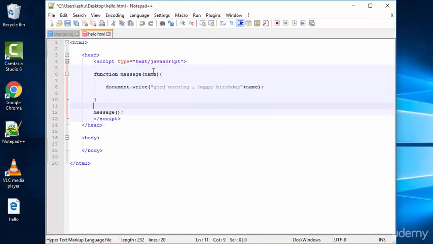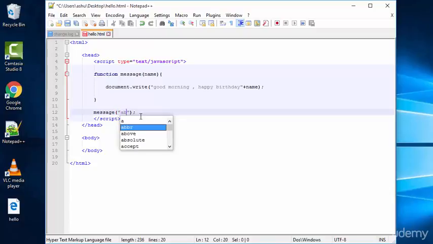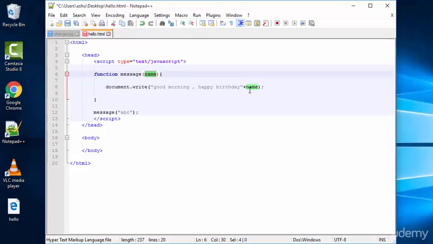Once you have this in place, you go to your function call and pass whatever value you want to display. Let's say your friend's name is ABC. So in the message call you type ABC. What this code is going to do is that initially the function gets called and it passes this value ABC over here. So the name becomes ABC and this variable right here gets replaced by its value, which is ABC.